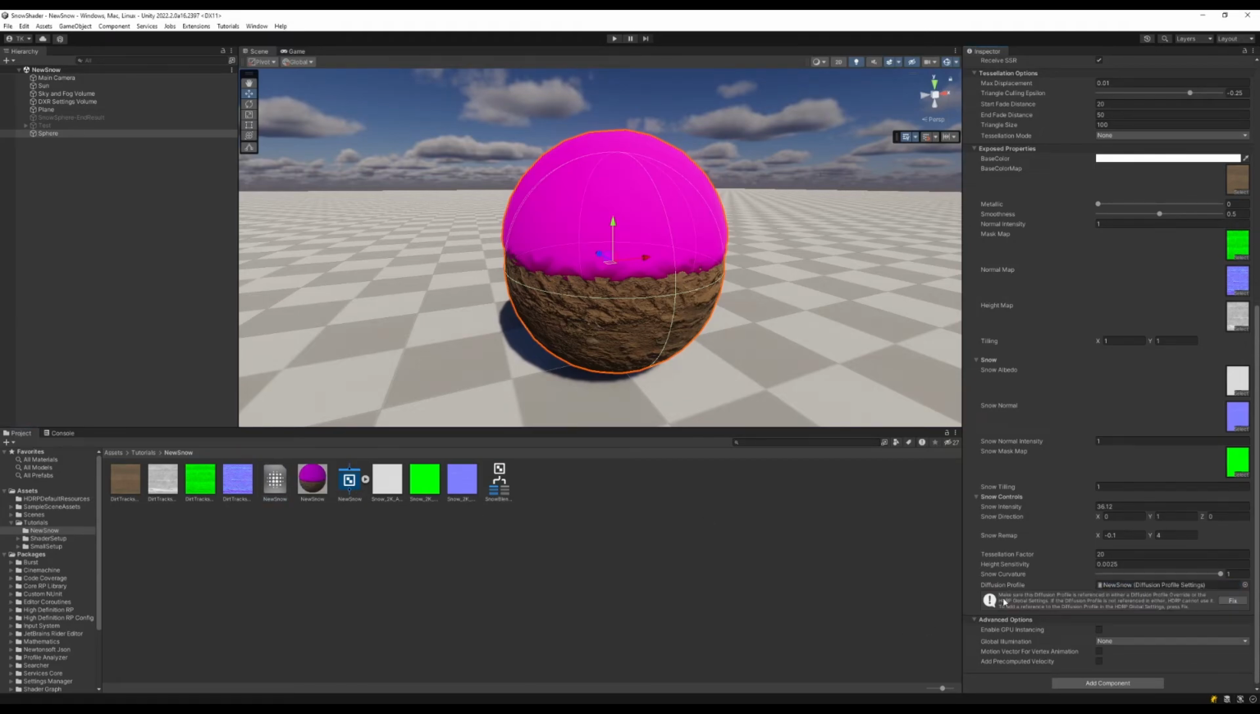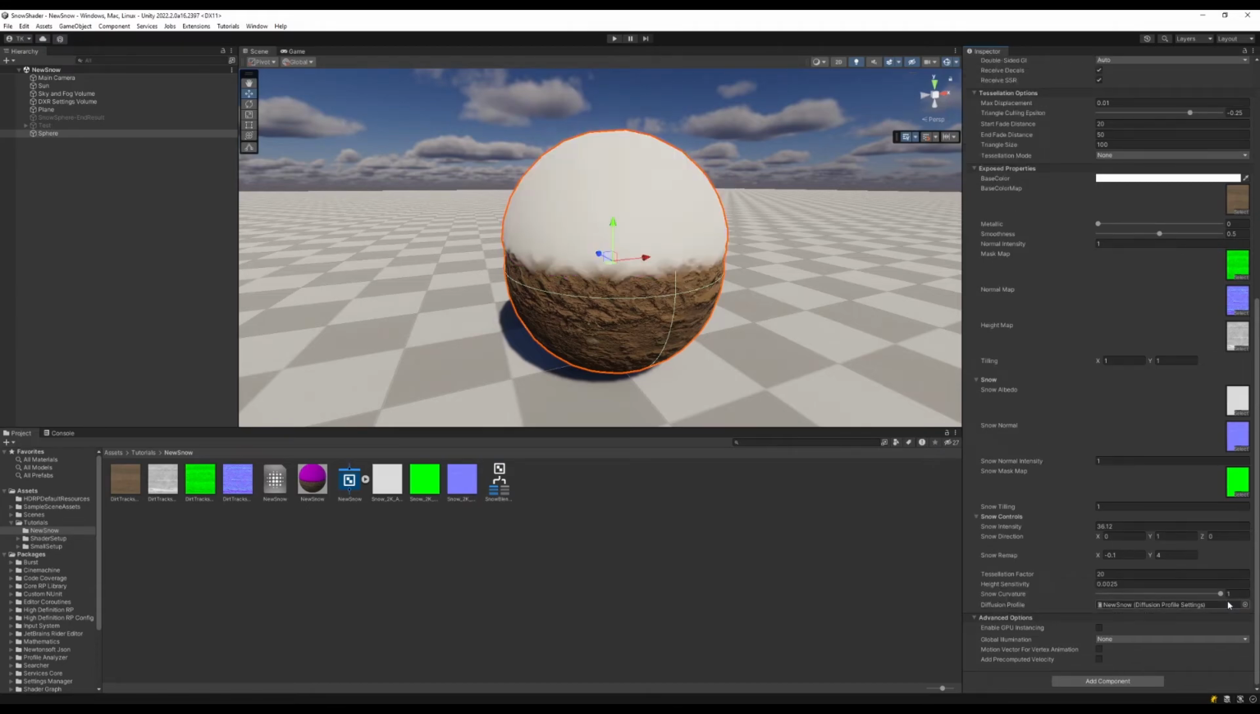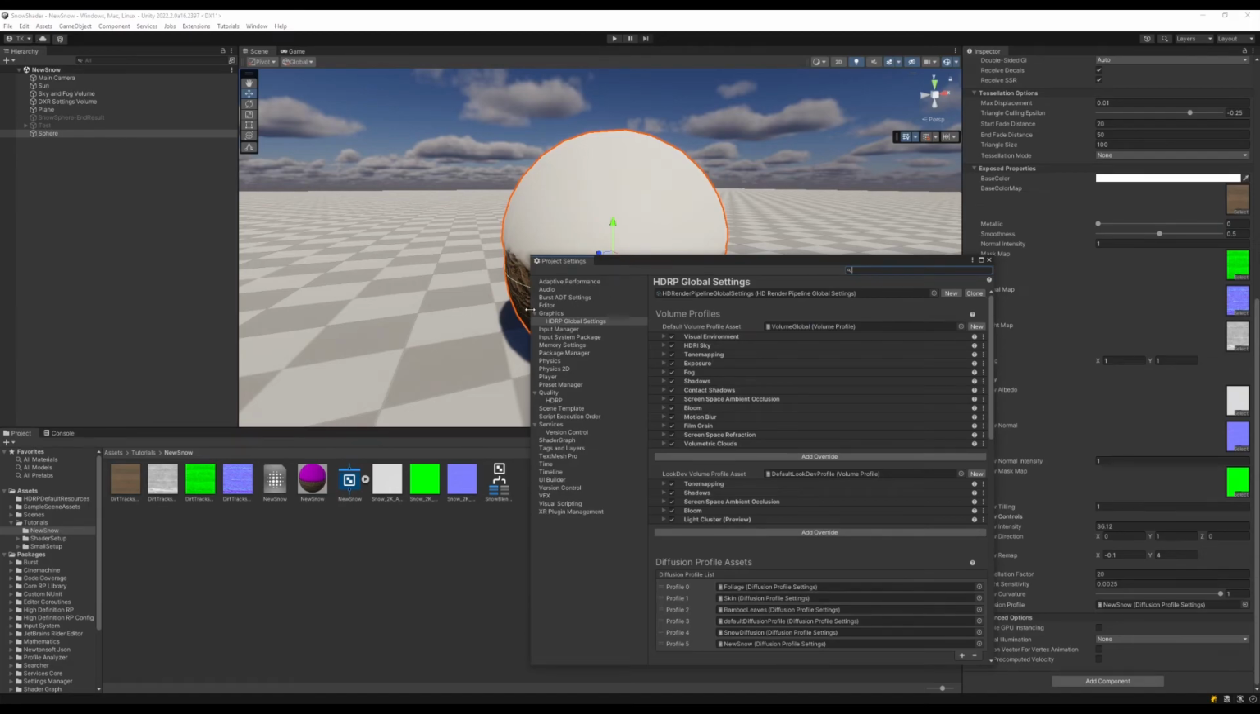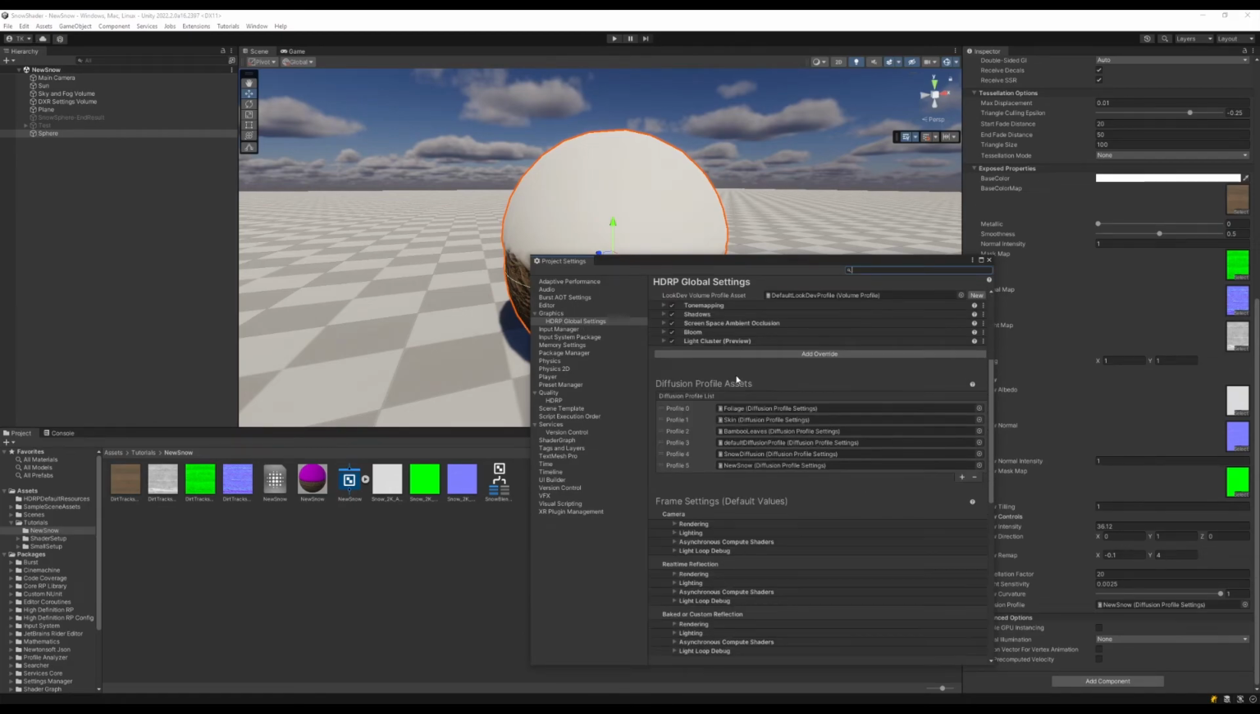Assign it in here. It will give you a button to fix, so it would be assigned in the project settings. If it does not, go to Edit, Project Settings, Graphics, HDRP Global Settings, and you will have a list of diffusion profile assets that you can assign here.